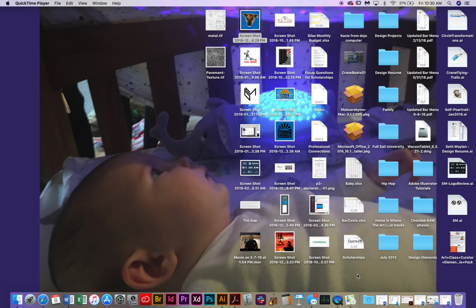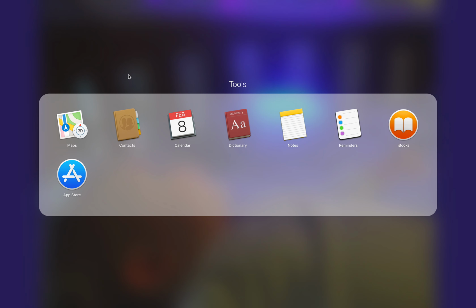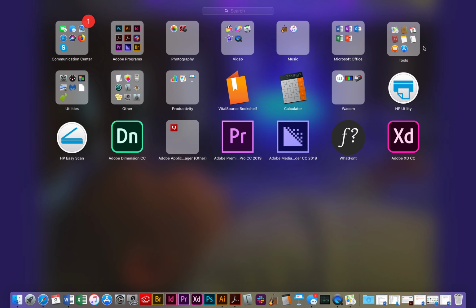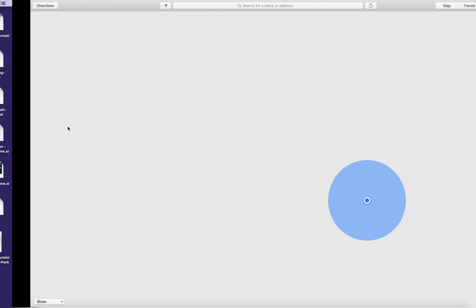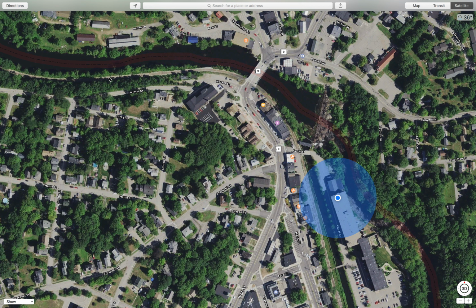So first things first, let's go. I have it actually down in my dock, but if I didn't have it down in my dock, I'd go over here to my Launchpad, and I've got it sorted in here with my tools. Whoops. Get a little clickier here. So we'd open up the Maps navigation and booyah.